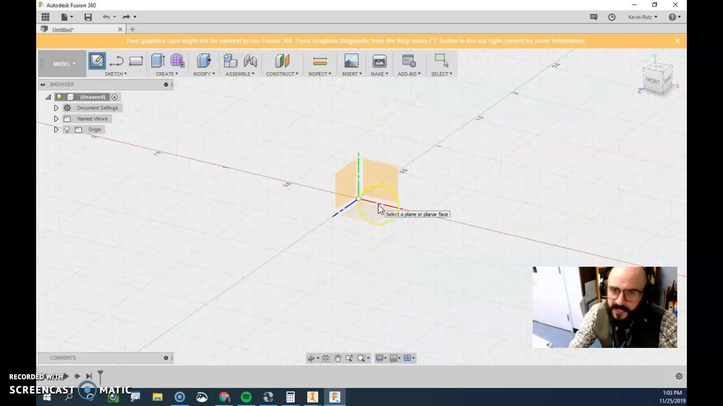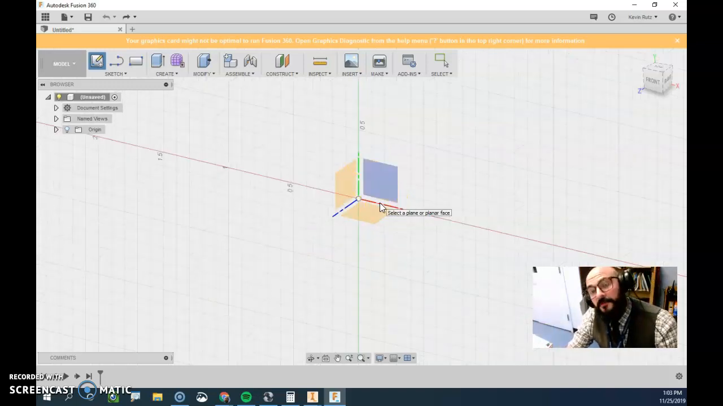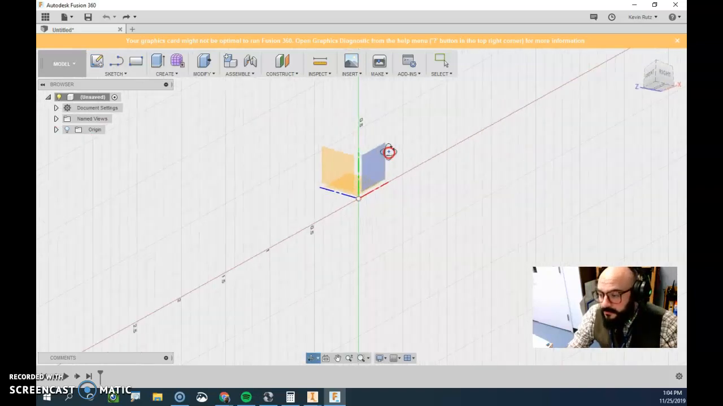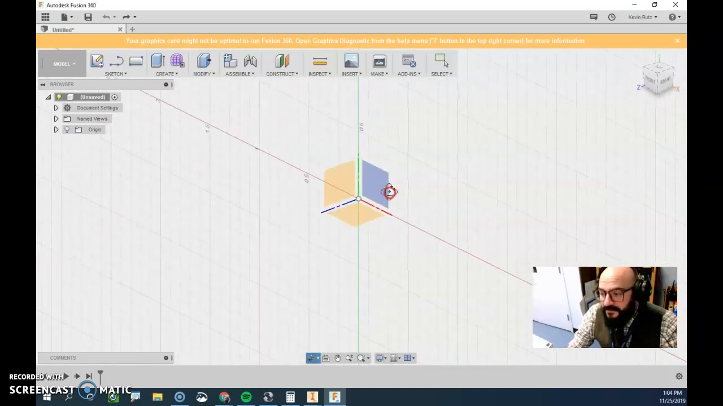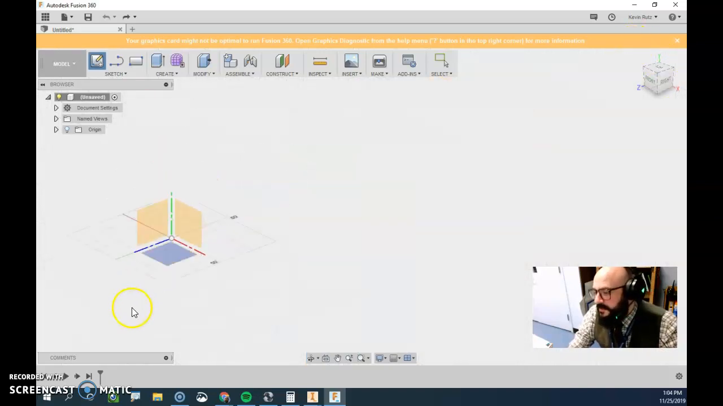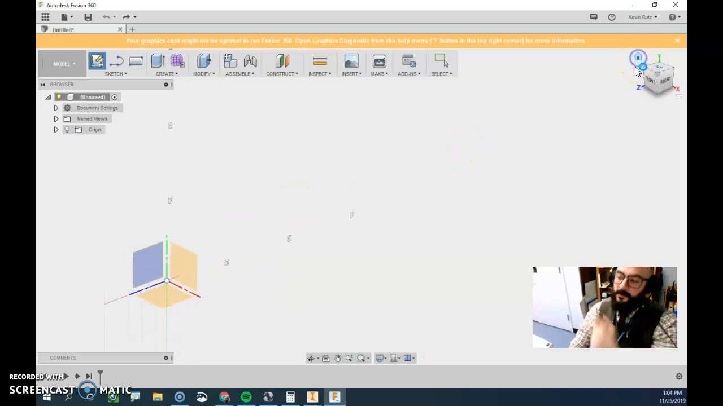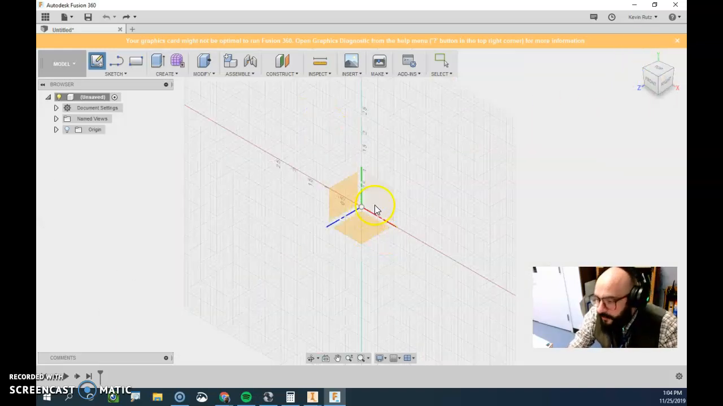The last one is rotate, and to rotate, you have to click the middle mouse button just like you did with pan, but you're also holding the shift key. That'll allow you to three-dimensionally rotate your object. That being said, if ever you're using these tools and you get completely lost and you can't see anything, you could always just click home. All right, so now we're ready to sketch.